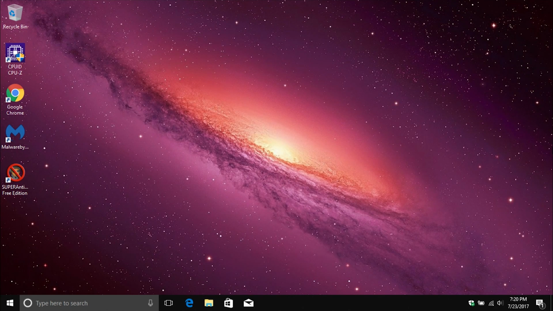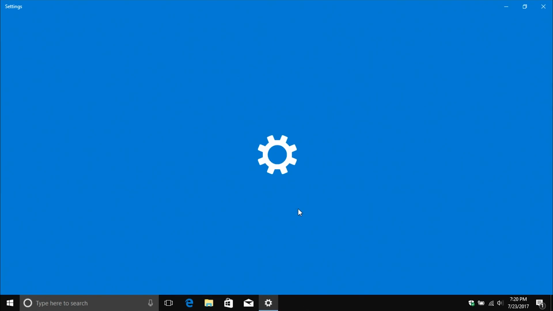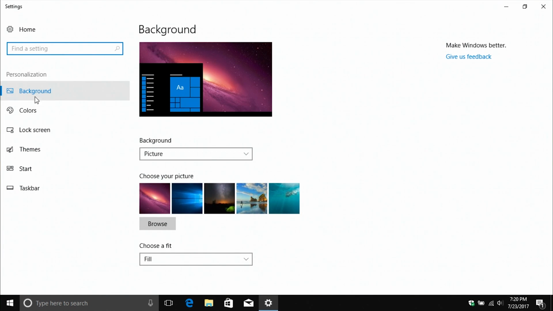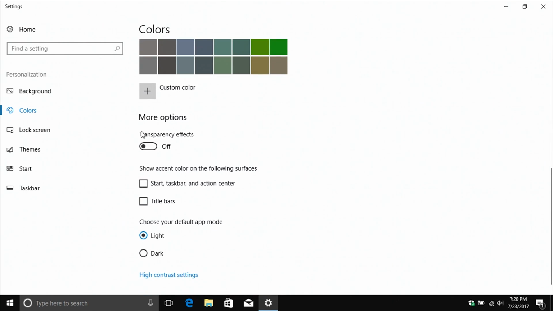For step number two, you're going to come over here to your desktop and just right click and go down to Personalize. And then when the menu opens up here, come over here to the left-hand column and go to Colors. And then just scroll down until you find the transparency effect. Make sure that this is turned off because this can also affect performance.